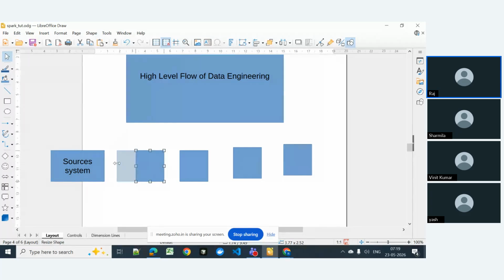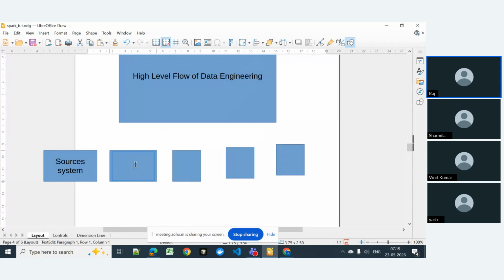What is going to be the next? Once we know our sources, like in your case, let's say you got that file, whatever file, then we have to ingest that file, right? So we are ingesting it. Ingesting means we are ingesting or extracting that file. You can say extract.